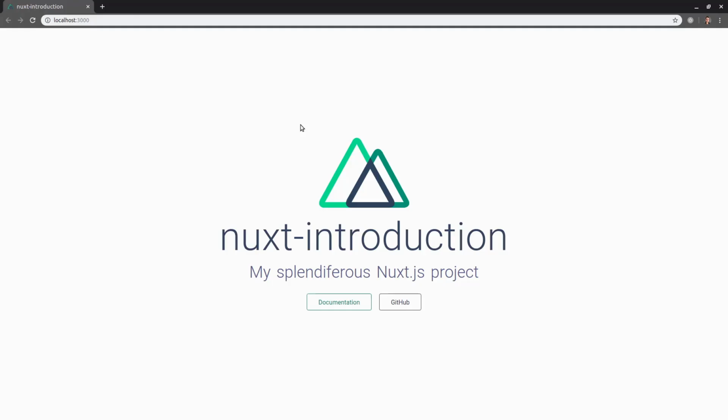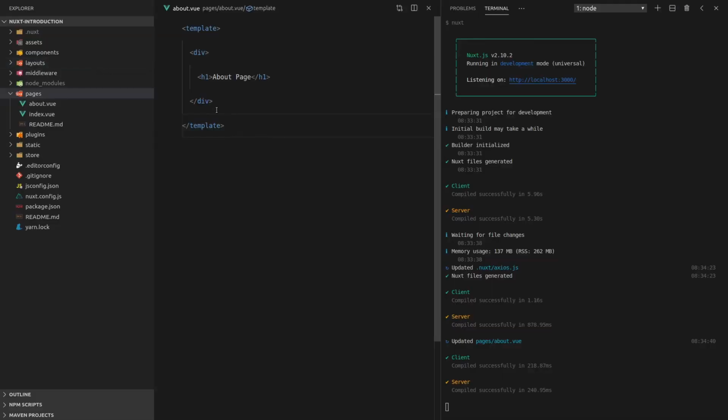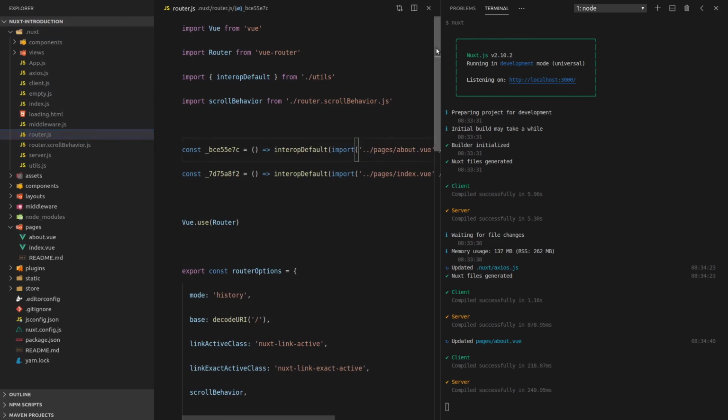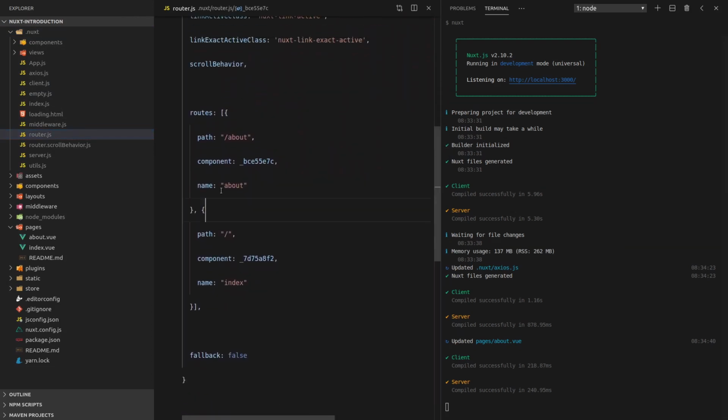I'll show you what I mean. If we open our app and then just go to /about, there we go. Our about page is already ready and set up with routing. How cool is that? So if we come into here, .nuxt, and then we jump into router.js, we can see that Nuxt has already created the router.js file for us. All right. So there we go. It's already created this /about route, which is really, really cool.